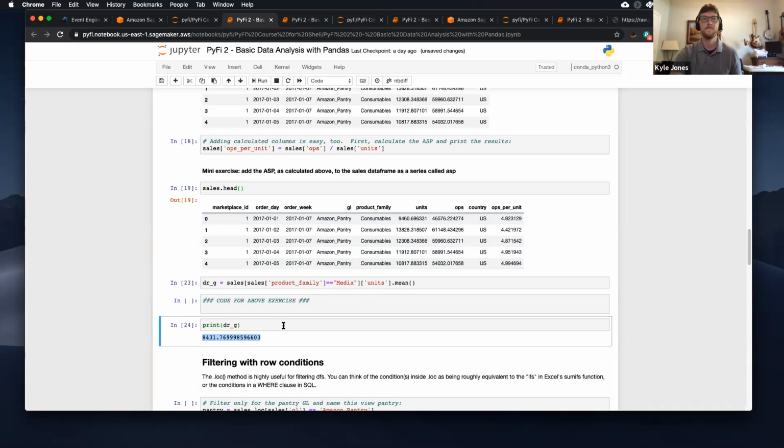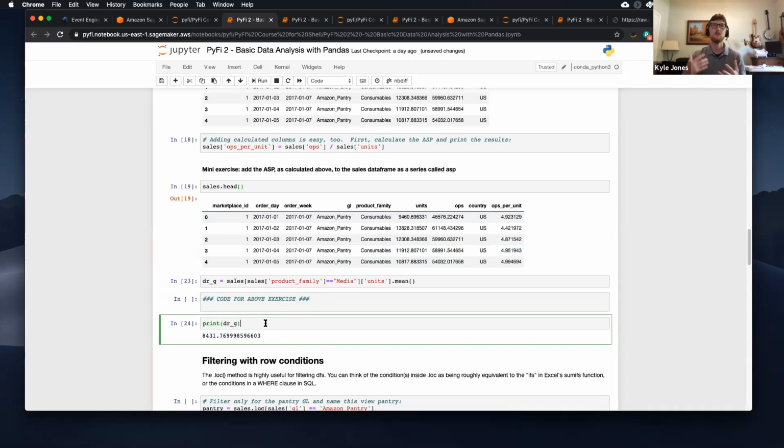So this first part, anytime you start dealing with a data set, you do normal exploratory data analysis. We just want to get a sense of what the data looks like.